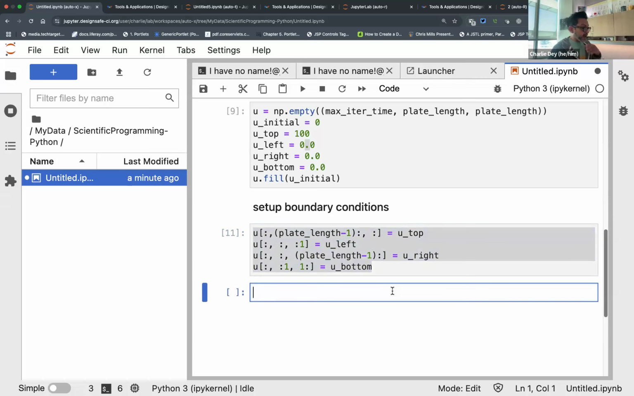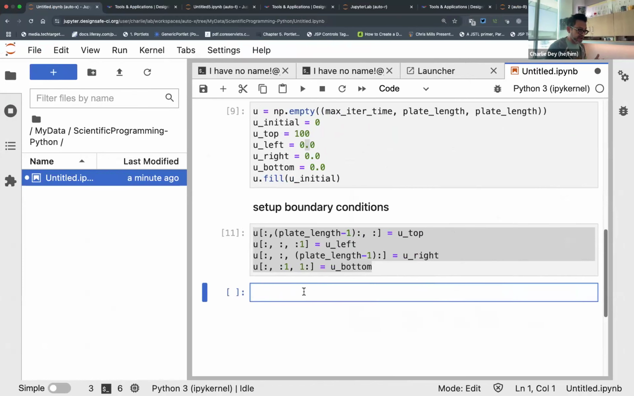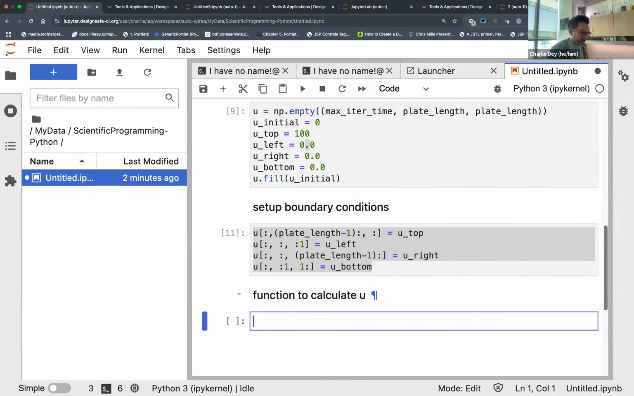Okay, one of the other things we said we needed is a function to calculate those values of U. All right, let's create a function that calculates those values of U. And making my programming teachers proud, we'll comment that as well. And we'll call this our function to calculate U. Yes, there we go. So we're going to calculate our value of U.